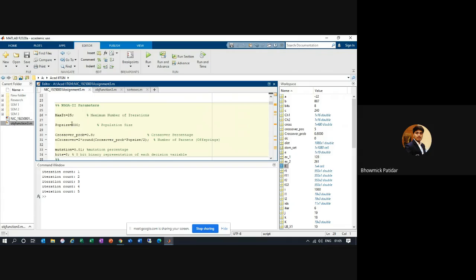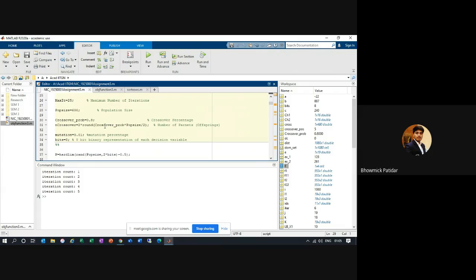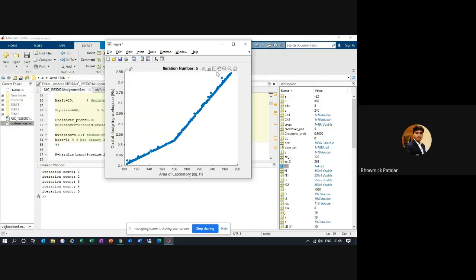And this is also a visual representation for our problem, and we have successfully got a Pareto front for the same.